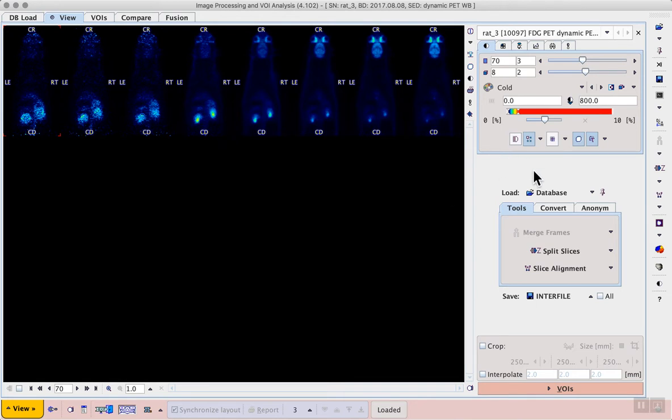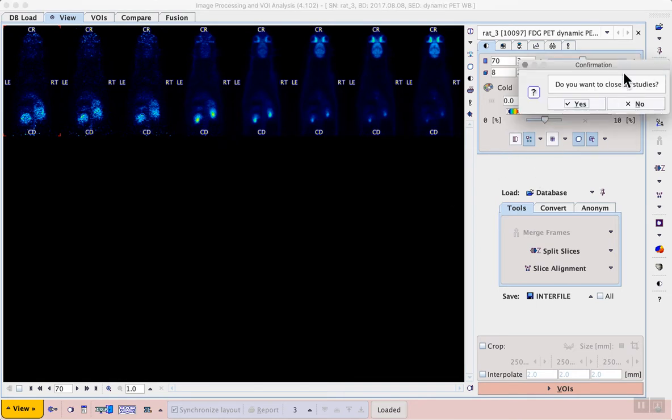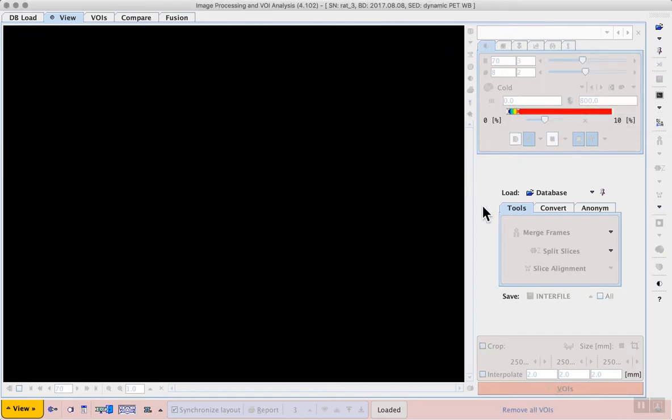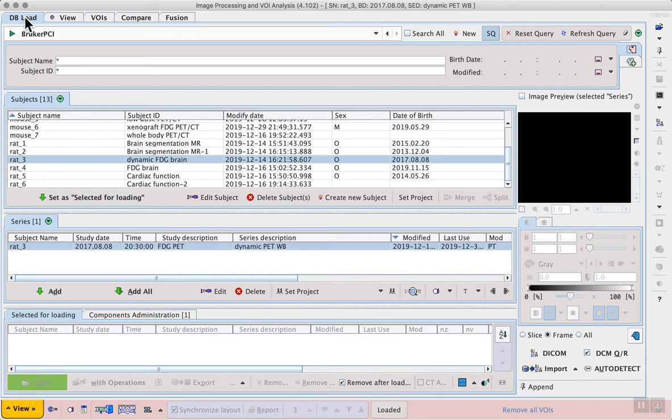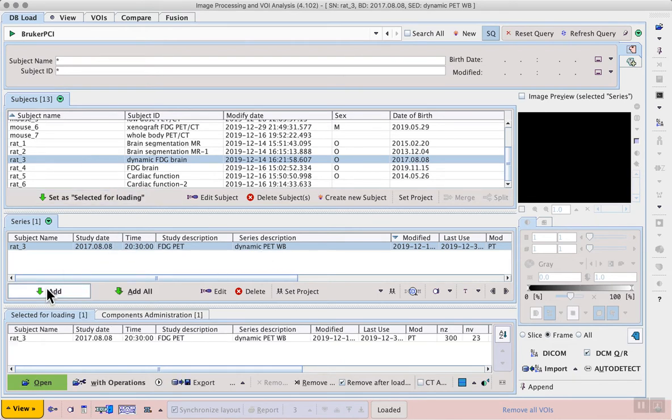Although unnecessary for loading our new data, we can now clear the workspace and then move to the DB Load tab, where we can select RAT3 from the Bruker PCI database again, and we will load the dynamic whole body PET image once again.